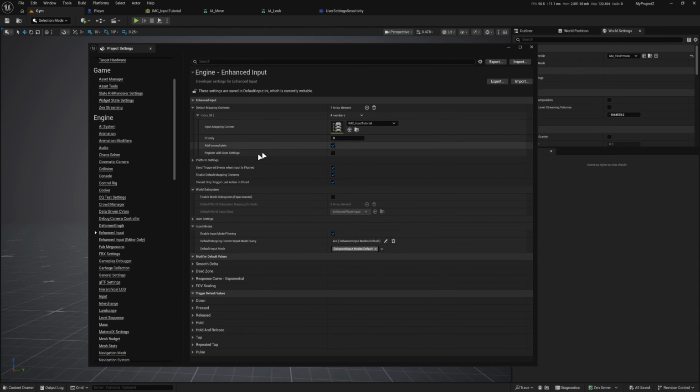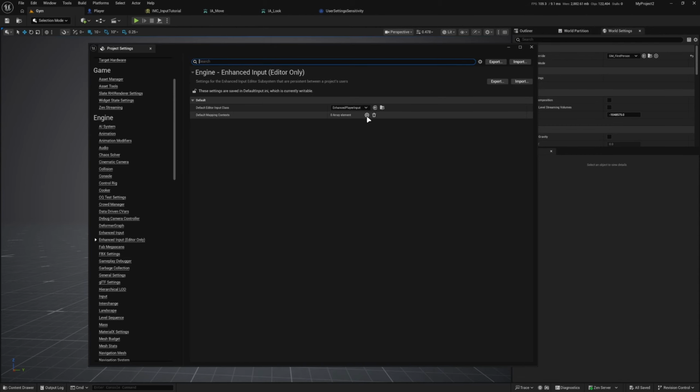You can also do this per editor settings. So this is just for the project, but if you go one category lower, Enhanced Input Editor only, you could add one that will be applied to every single project that you make from now on.